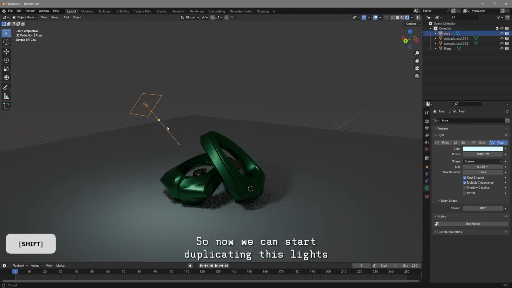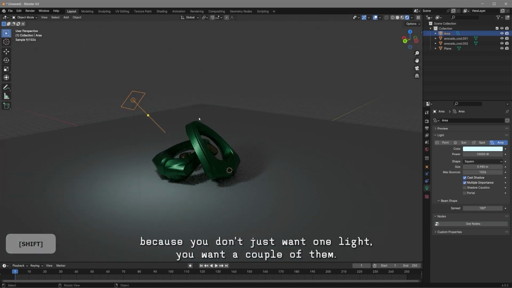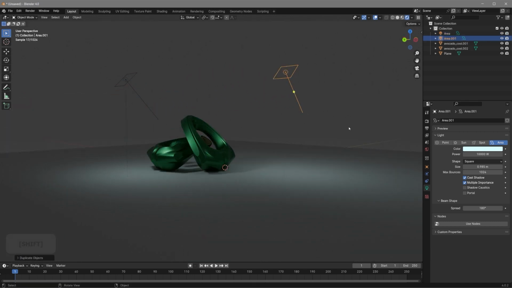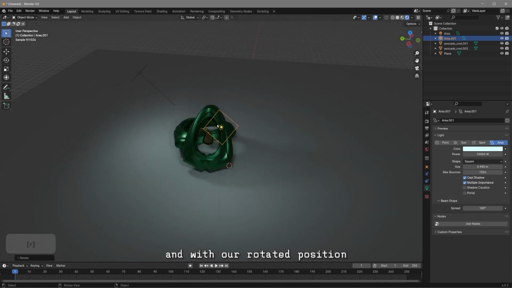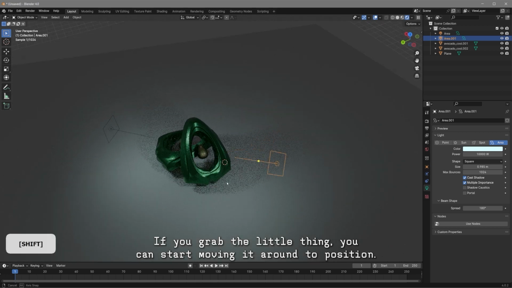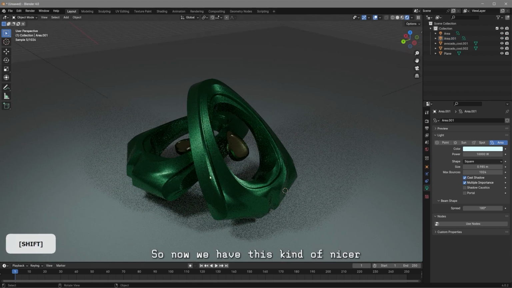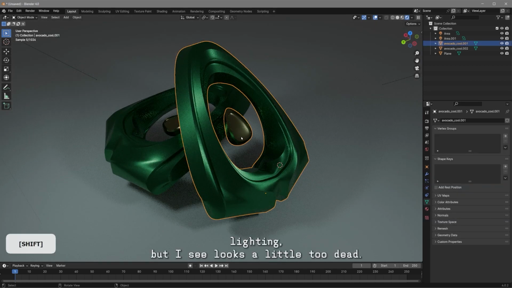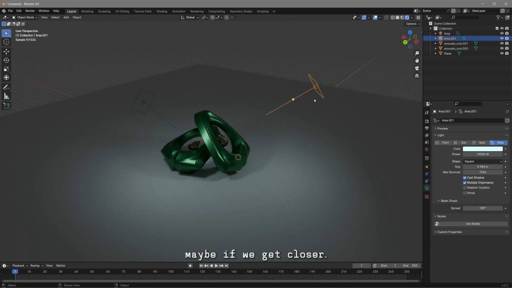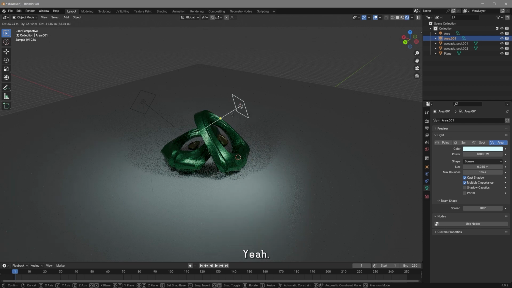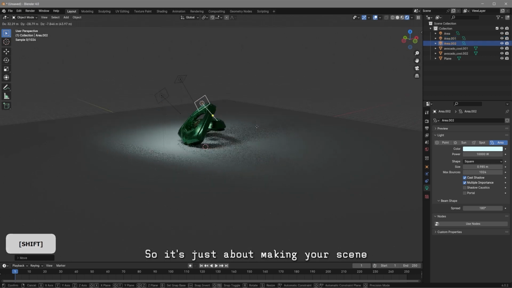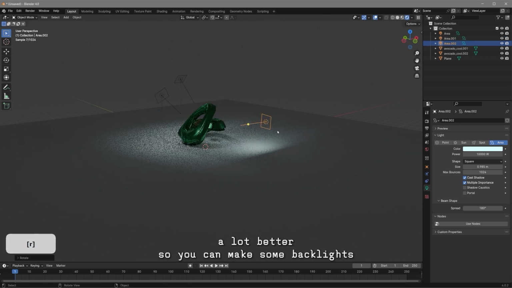We can also, so now we can start duplicating these lights because you don't just want one light, you want a couple of them. So we're going to do Shift D, move it to the other side, and with R, rotate it to that position. If you grab the little yellow thing, you can start moving it around to a position. So now we have this kind of nicer lighting, but our scene looks a little too dead. Like we want it to kind of, maybe if we get closer. So we can start getting some lights closer than others, and we can start duplicating more. So it's just about making your scene a lot better.